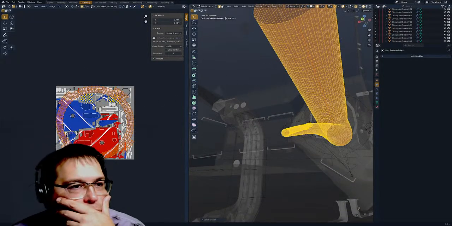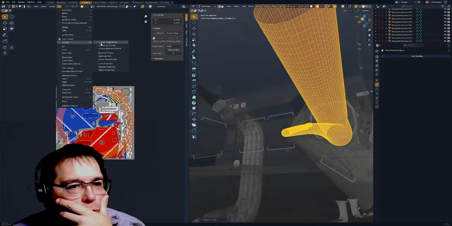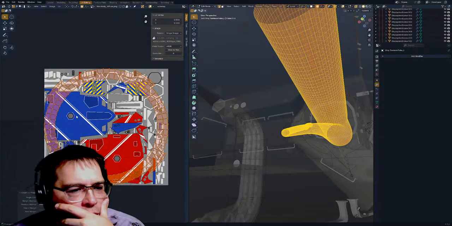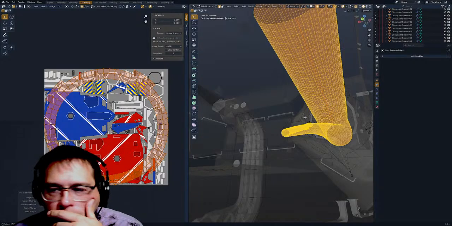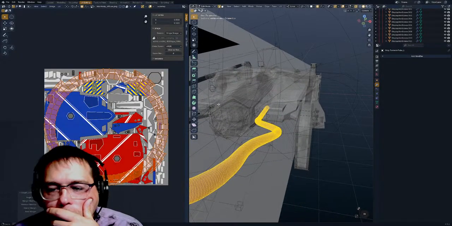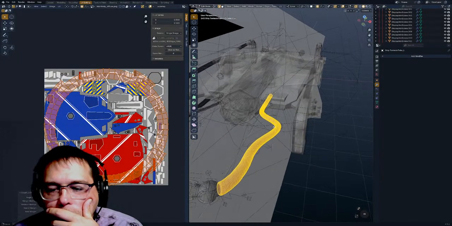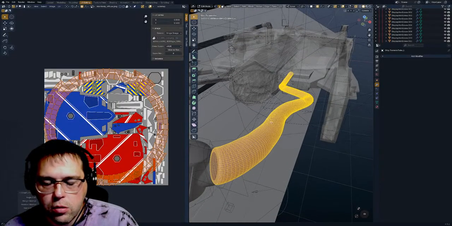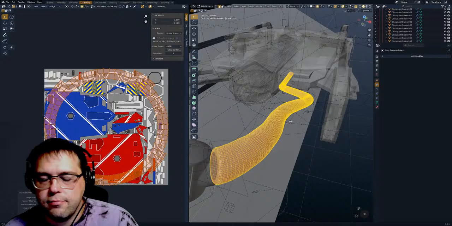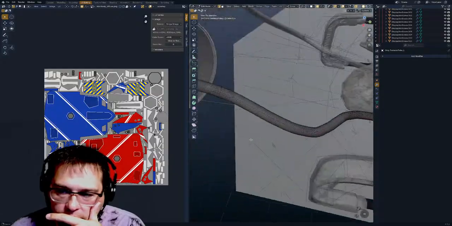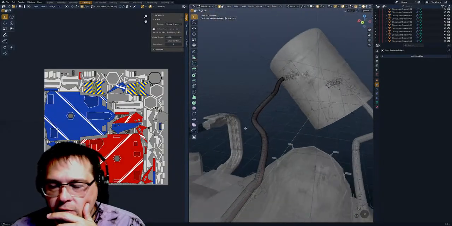All right. Well, let's just do Smart UV project. Why is it unwrapping like that? That is so strange. Well, that's a mystery. That is a mystery. Why is it unwrapping like that?